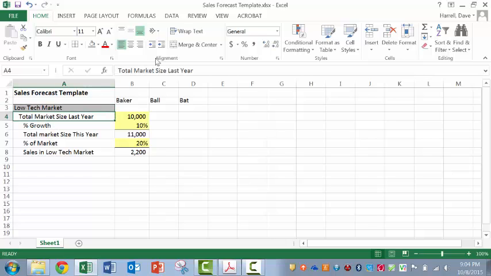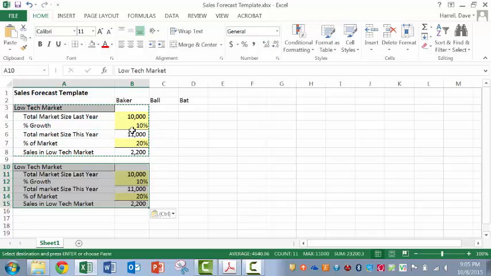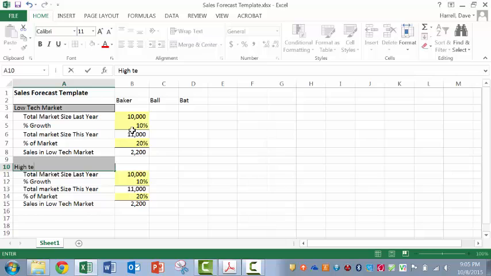Let's see, that's not right. Let me get that lined up. Okay, so now that's lined up better, and let me go ahead and copy this down to here, and we'll call this the high-tech market.